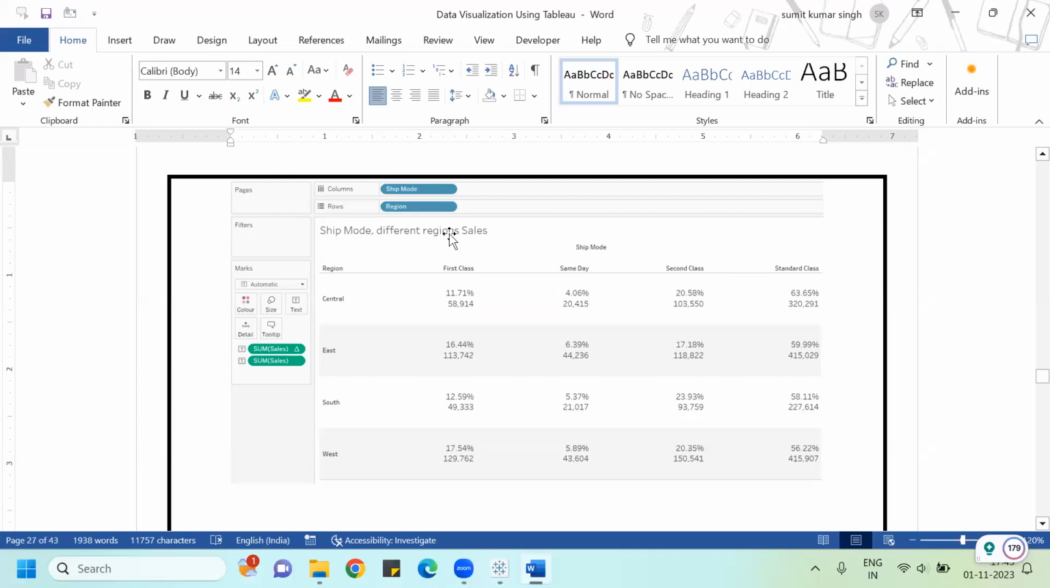Then shipping mode, different regions, sales value. So the four regions, four types of shipping mode. Okay. And then the sales value you can get in percentage. You can get the numerical value. I hope this also you can do by yourself. Just use that percent of total.